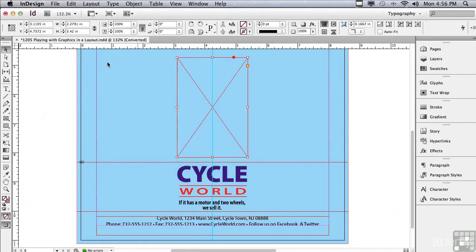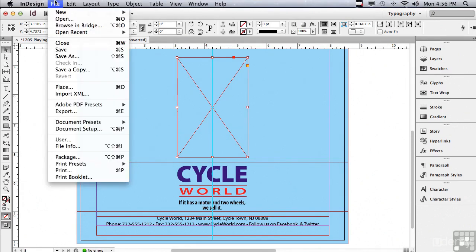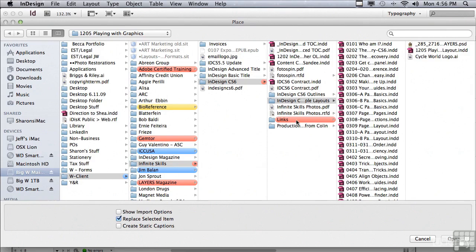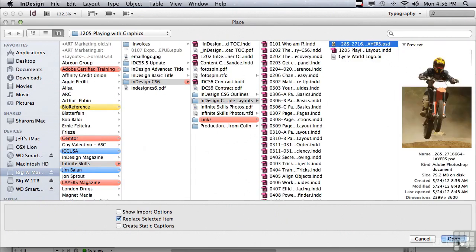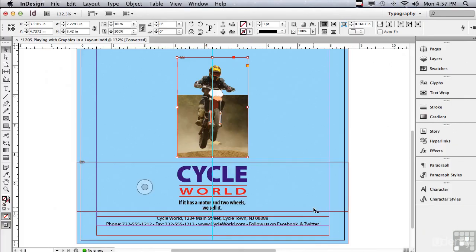Now, let's place the image. I'm going to go to File, Place. In that same folder as the layout, 1205, I'm going to choose my motorcycle image out of Photoshop, and I'm going to click Open. Now that I have my image, I want to change what layers are being seen.